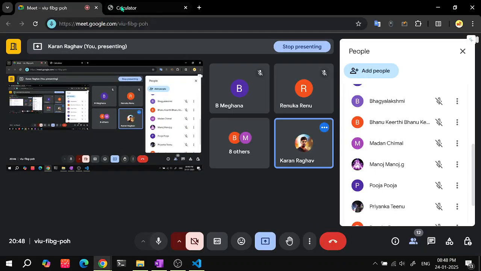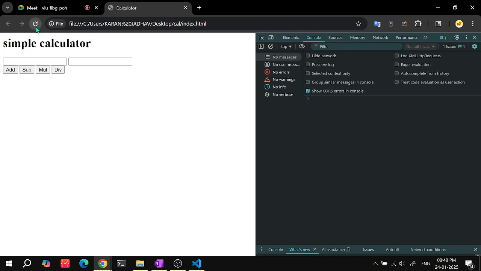We'll go and see whether it works or not. Let me refresh. Let me write here 45 and here 23. If I click add, you see here 45 and 23. I am able to fetch my values. If I write 21 and click add, you see 45 and 21. If I write 12 and click add, you see 45 and 12. If I change the value to 78, add, 78, 12.